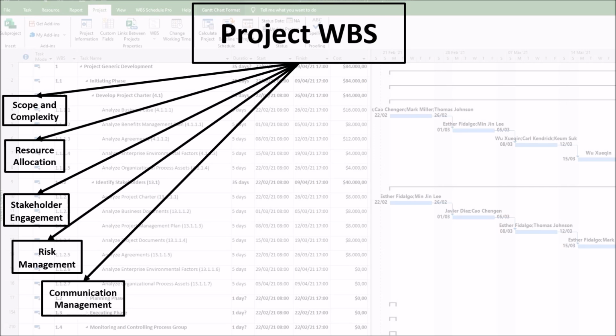5. Communication management. Considering a small project, communication is often informal and direct, with fewer communication channels. Now, considering a large project, a formal communication plan is necessary, detailing communication channels, frequency, and methods to ensure all stakeholders are informed.